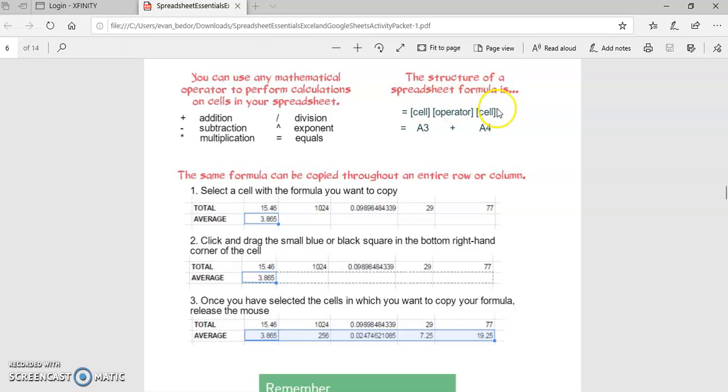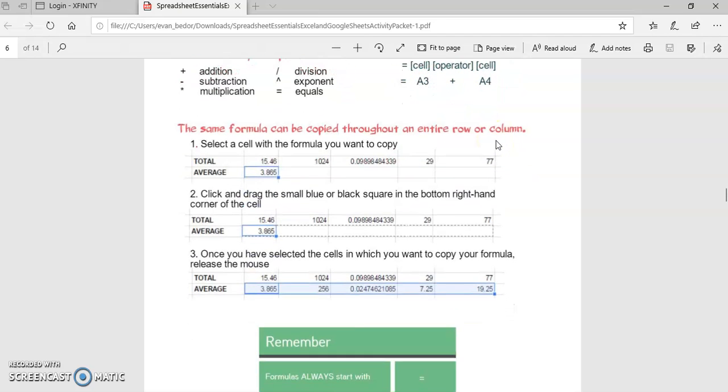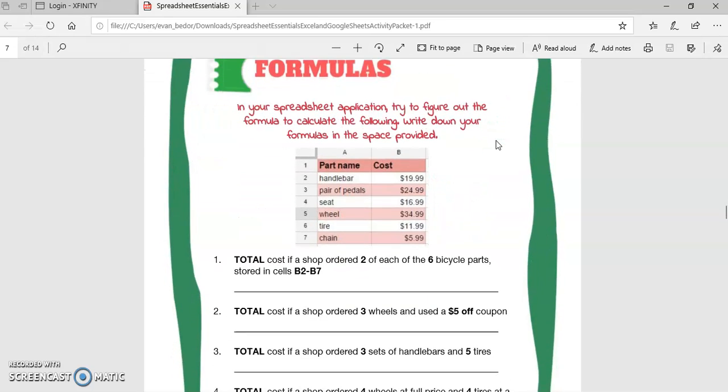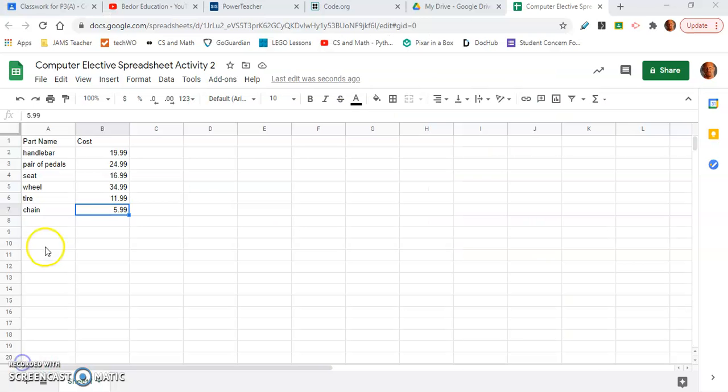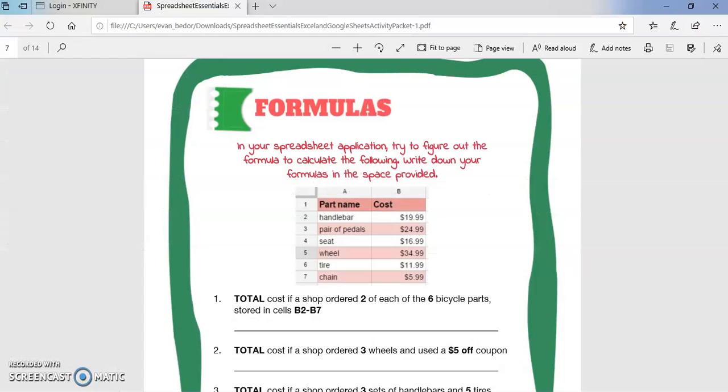The structure of a spreadsheet formula, look at this, okay? Cell, operator, cell. A3 plus A4. That's an example. Okay, so let's go. Pause the video right now and copy this into your spreadsheet. So your spreadsheet should look like this, okay? What we're going to do is what we learned in the last class. We're going to bold these column headers, part name and cost, and now, because these are prices, we're going to format them as currency, okay?